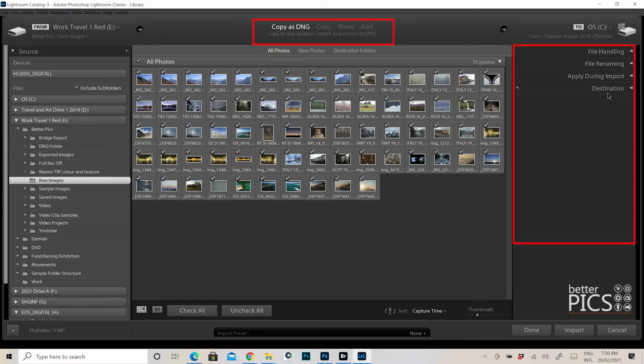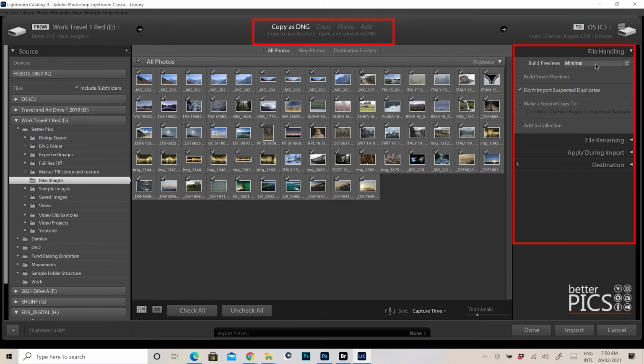you can see there's also some options for file handling, file renaming, apply during import and destination. The reason it's asking for those file handling options is, do we want to build smart previews, make a second copy too? There's a bunch of options there that we consider while we're copying and converting them to a DNG.